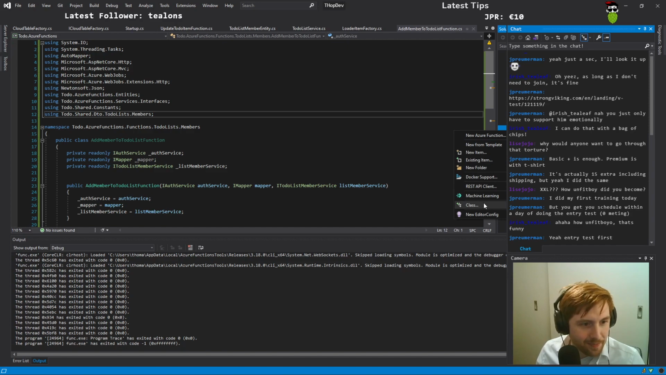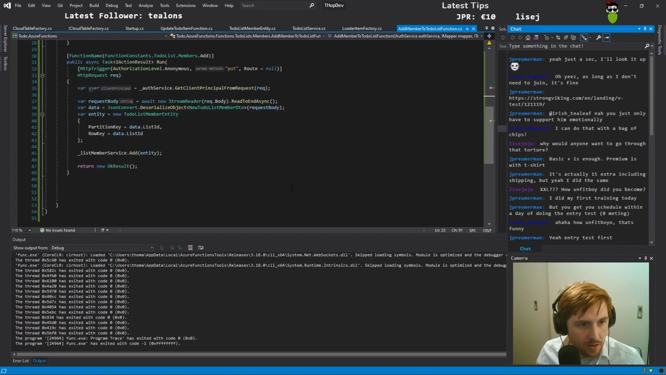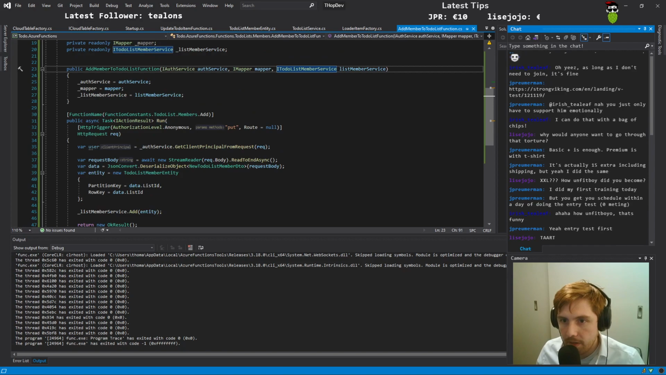Let's yeah, this should work. Let's add the API to the front end. Start.